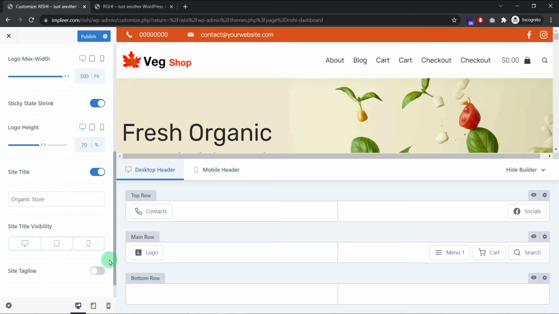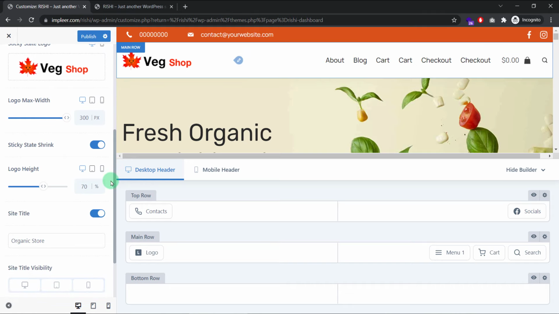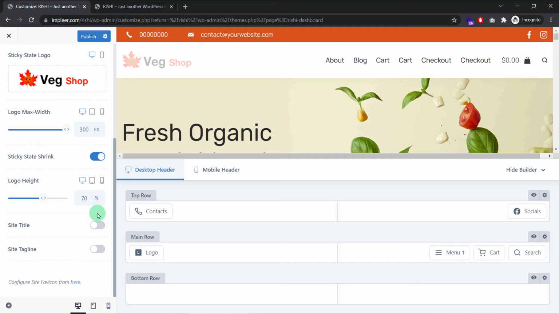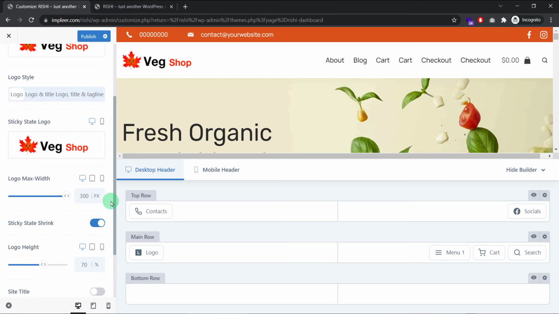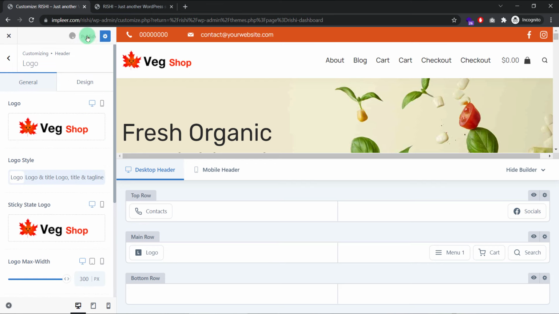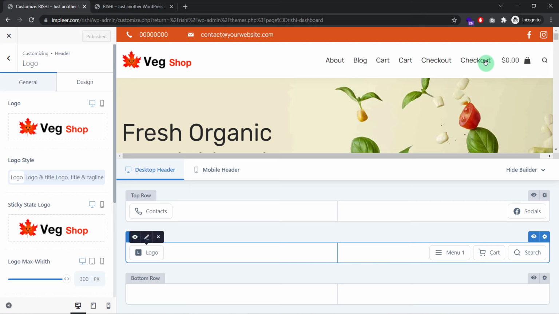And now site title. This is also for SEO purposes, but since I'm not using a title in my header anymore, it's just a logo, so I can just delete this or disable this option. So now I'm not using title or tagline. Once happy, click publish, and this main menu area, now these are the elements. We just updated our logo. Now we will be playing with menu, cart and search.